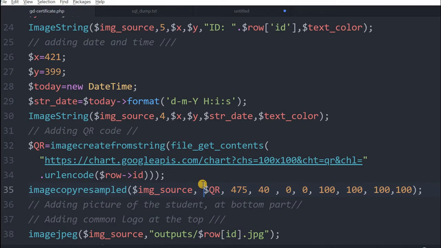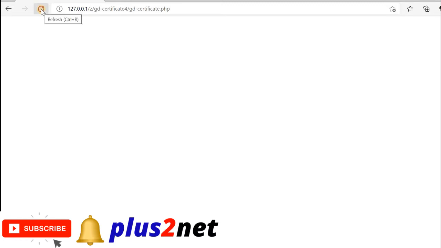Now let's save this once. We'll finish this way. The first part will be the QR code, and we'll check that. Then we'll add the student picture and check that. Then we'll move to the logo and check finally. I have just saved it. Let's go here and run once.